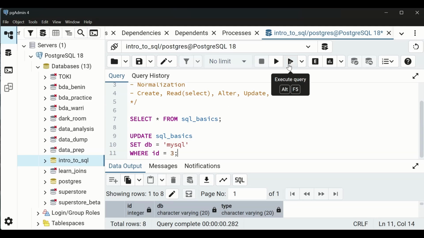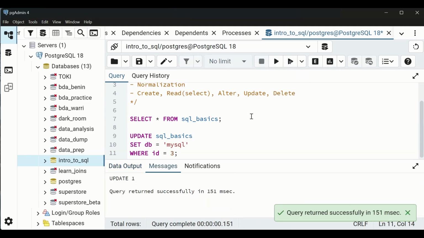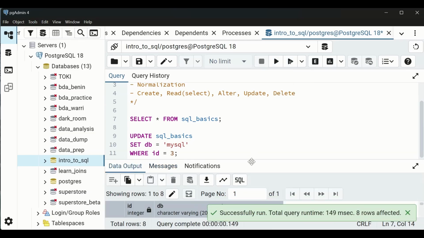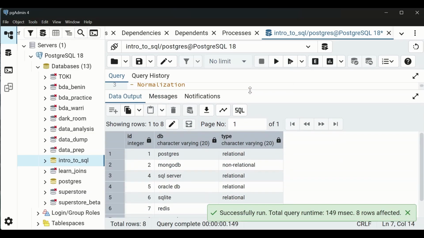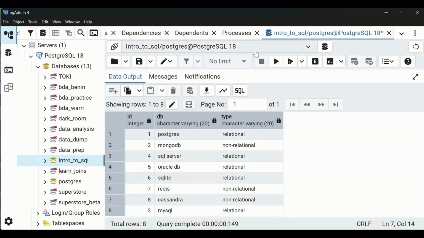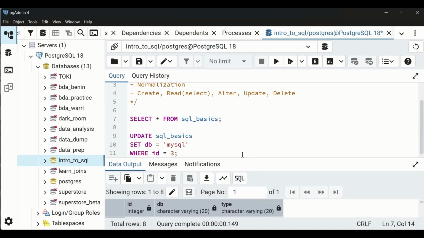Okay, so if I run this now, successful. If I go back and run this again, now we have it. Of course, by default, when you update a record, it is the same way as if you just inserted a new record. It goes to the bottom. And you can see it's here: 3, MySQL, relational. Okay, nice.